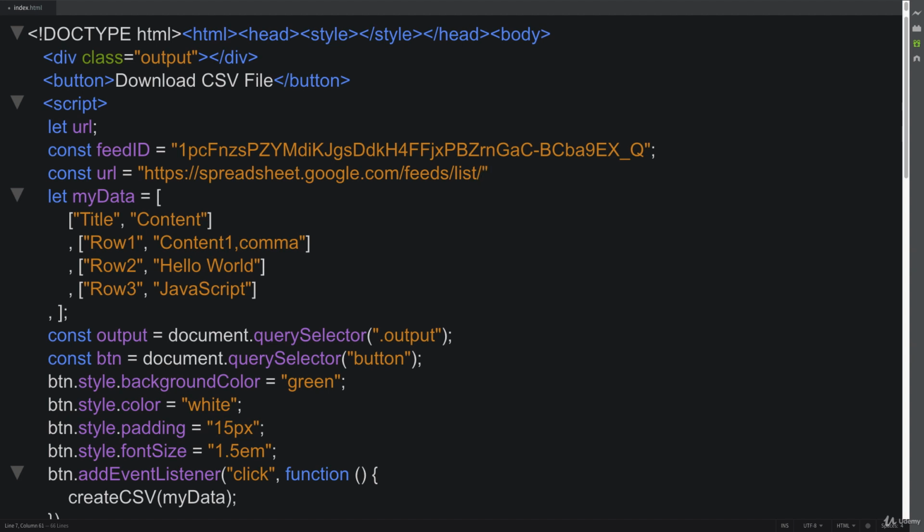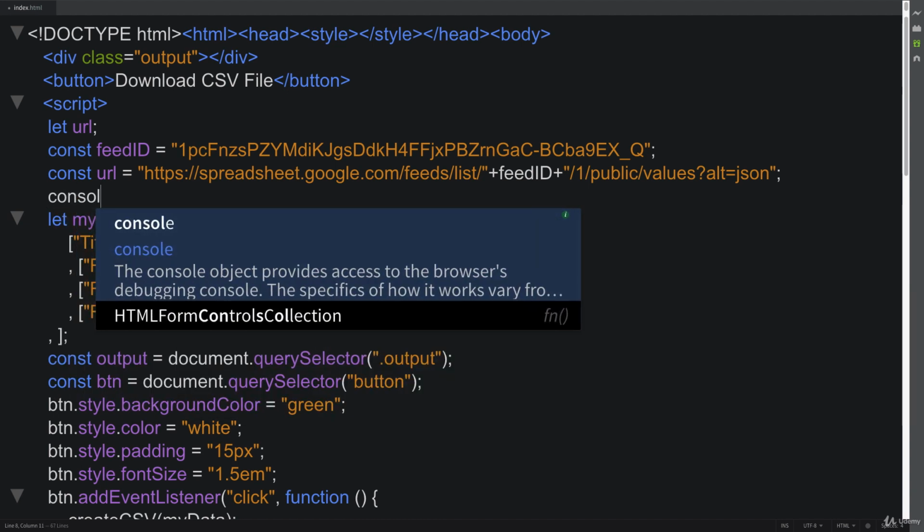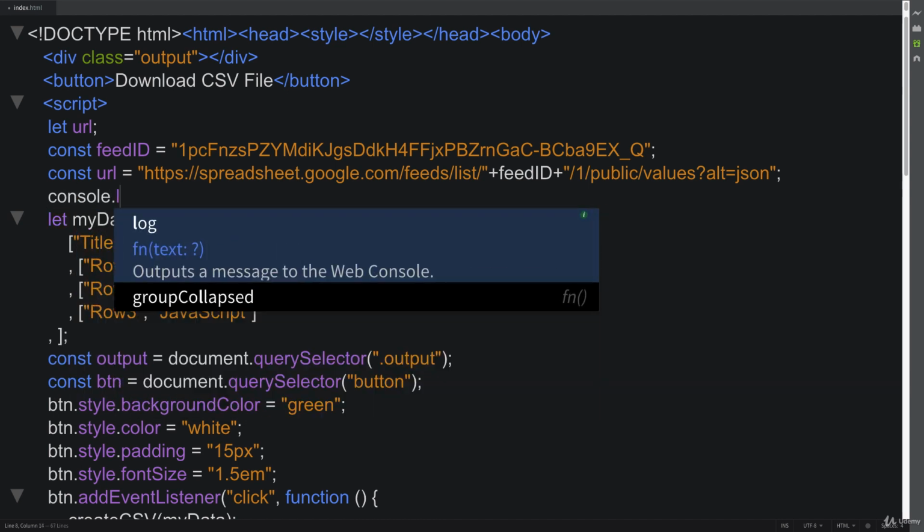So slash, and this is where we're looking for a feed ID value, so we can add that in. And that's the only thing that's going to be different from my project to your project. And then you need to specify the sheet. So we're just getting the first sheet, and then public, and values, alt equals JSON. So alt=json. So there's our URL, and we'll console log out the URL.